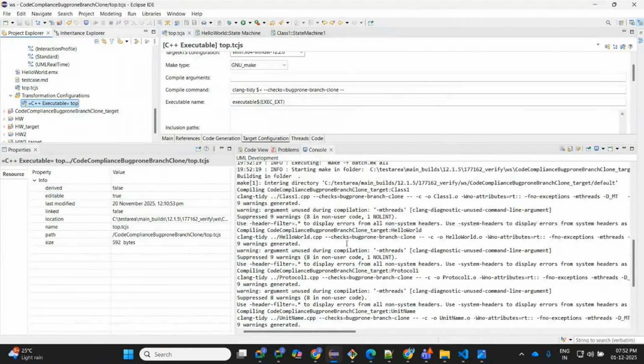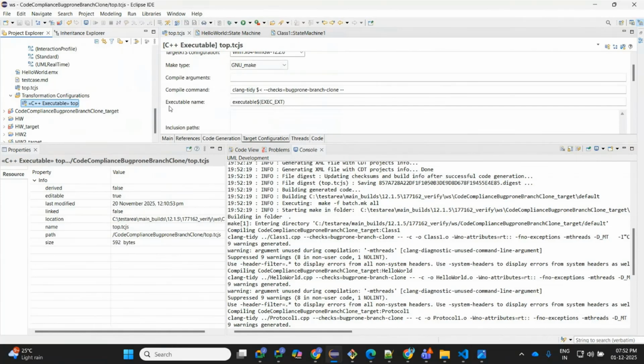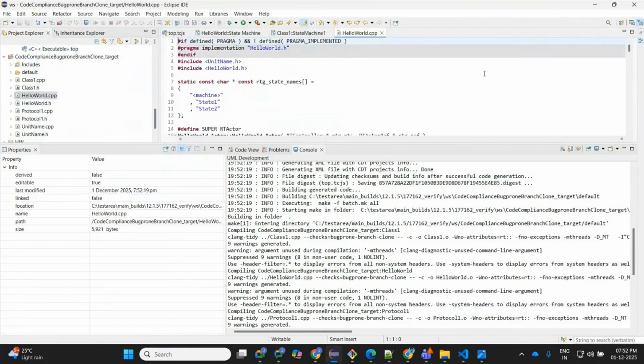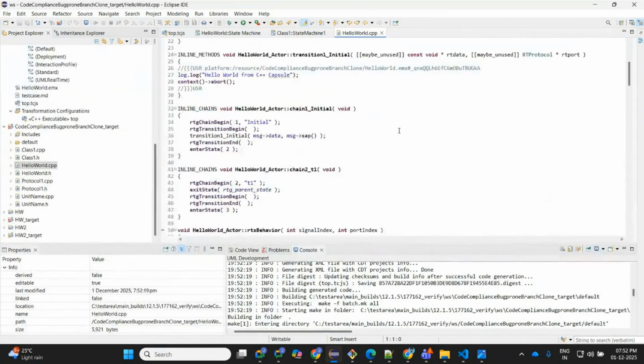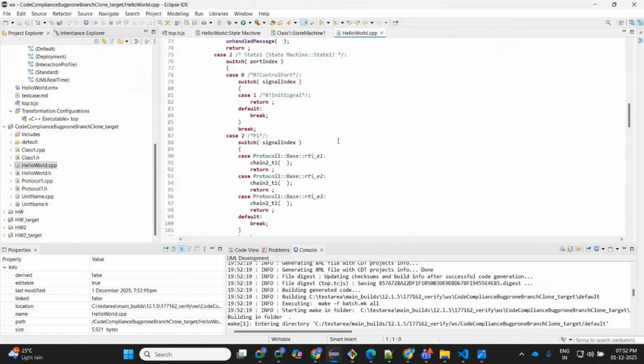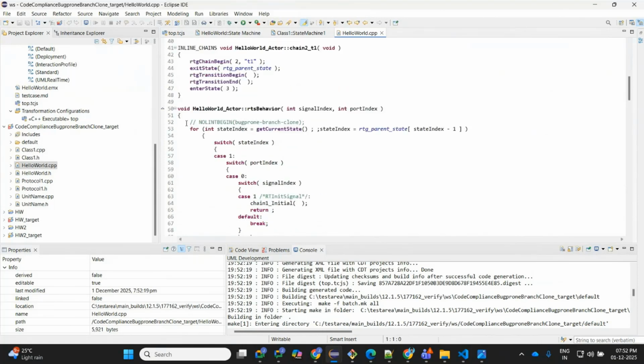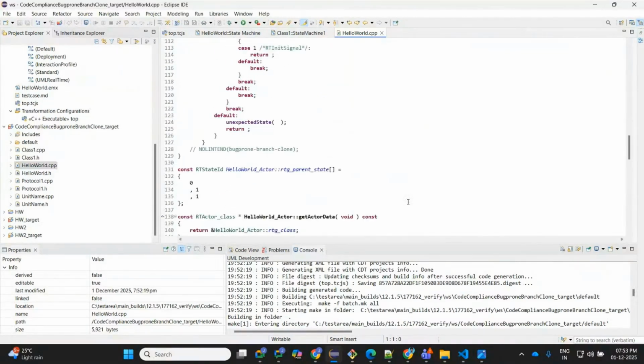In the console, we are not getting the warning messages anymore. And if I go to the generated CPP files, in the RTS behavior function for this hello world capsule, we can see it is not reporting any warnings. The reason is, at the start of this method, I have generated NOLINTBEGIN with the check name, and at the end of this method, I also generated the NOLINTEND bugprone-branch-clone comment.